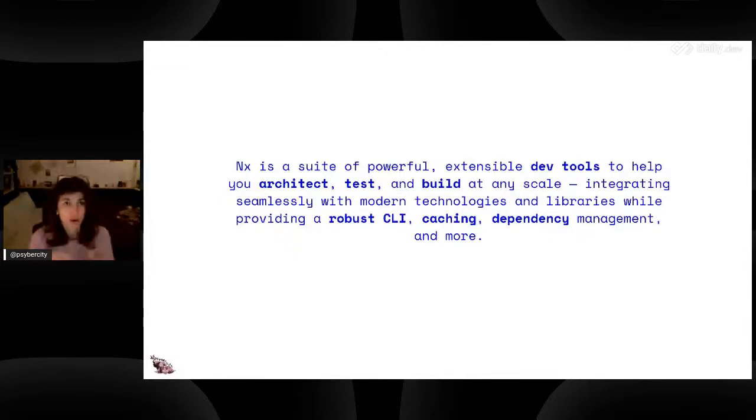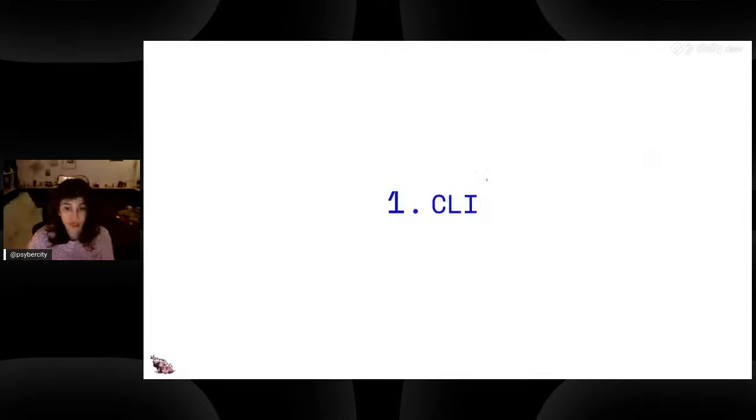Nx takes care of code generation. It helps you with task execution. It helps you with task coordination. So if you want to build something, it takes care to build it in the right order according to dependencies, or it builds things in parallel. You have the dependency graph. It enforces best practices, and it also comes with zero setup and a lot of plugins.